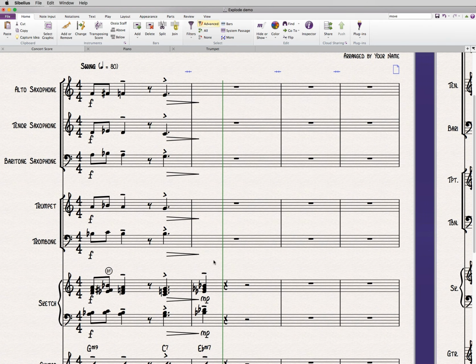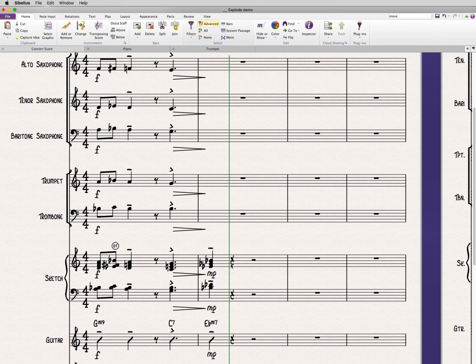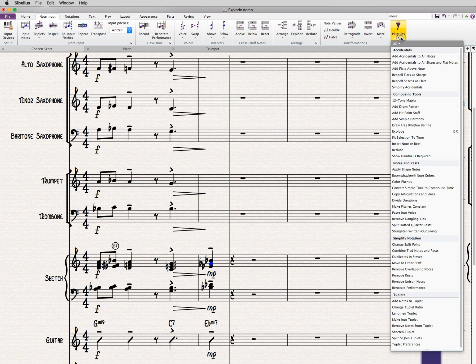Well, it's because I wanted to show you this other plugin, which is the Move to Other Staff plugin. So let's say that you want to go from 4-way close, as we have here in this first bar, to a drop situation. Let's just say drop 2. So what I'm going to do is select that second note from the top, which is this G flat here in my sketch, and I'm going to use that shortcut. Again, if I wanted to, I could get there from Note Input, Plugins, Move to Other Staff. I just think it saves time to have a shortcut.